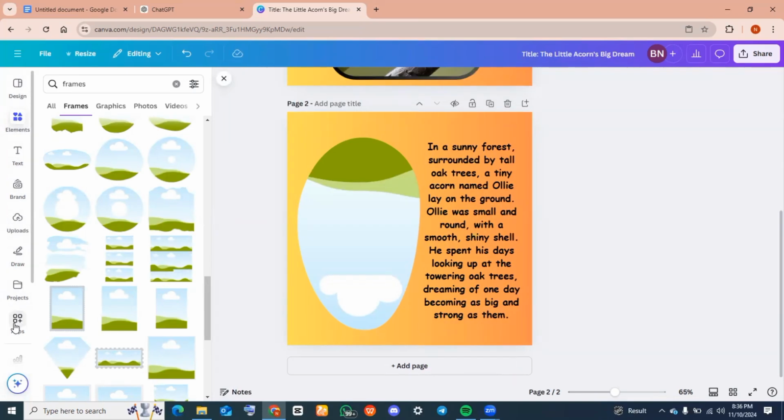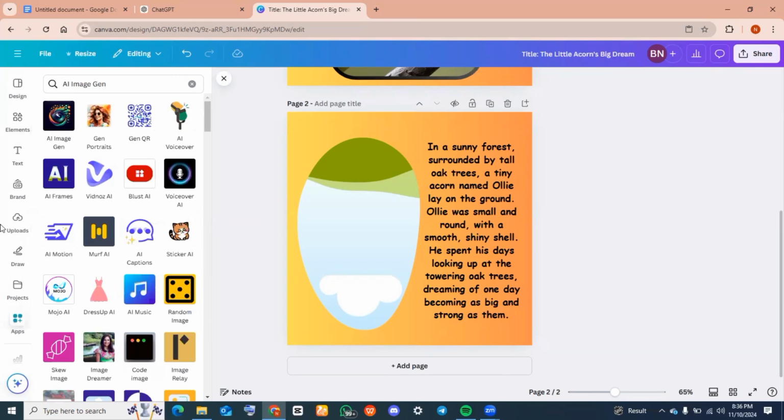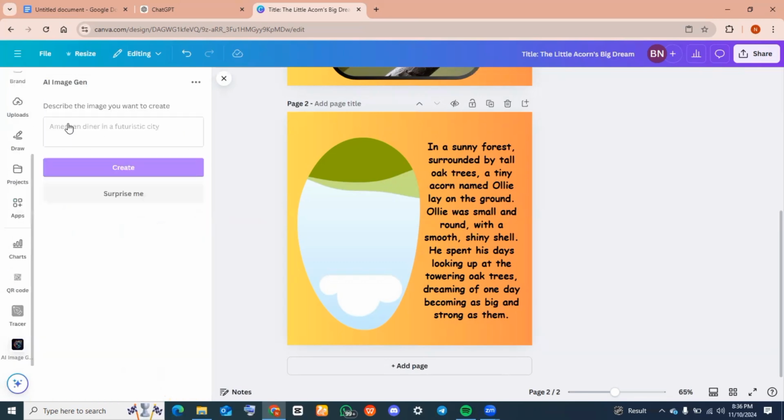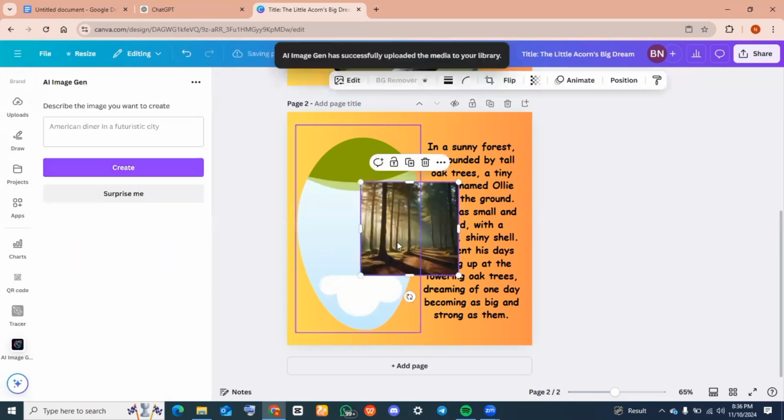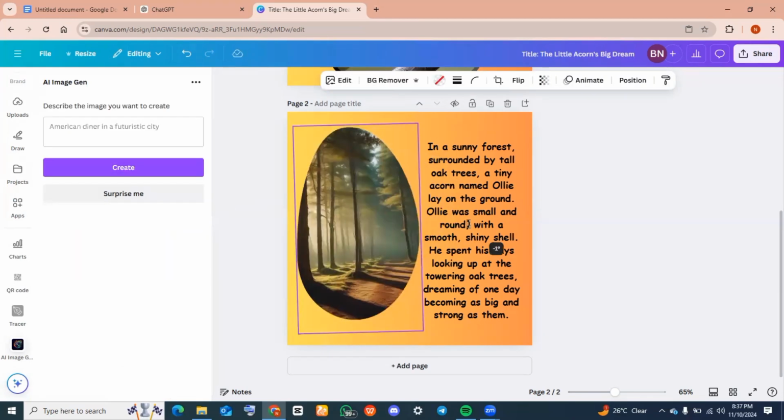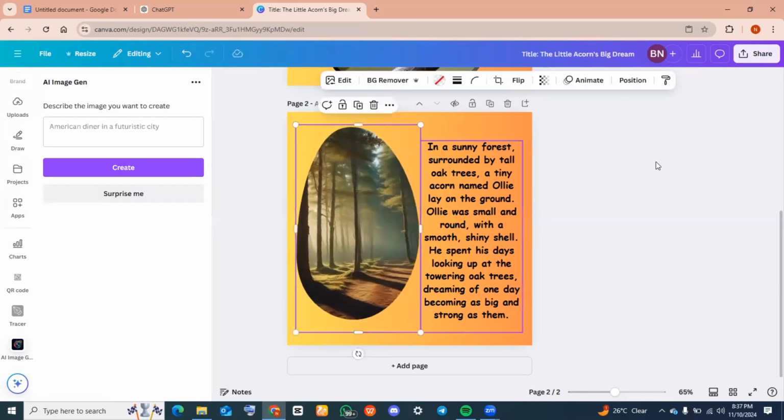Now let's head over to our image generator to generate an image for this particular page. So I'm going to be typing in the keywords for this particular paragraph so it can generate the image that will suit this particular paragraph. And this is what the image is looking like. You just want to adjust it into your frames.